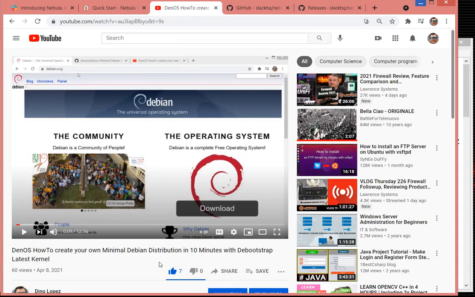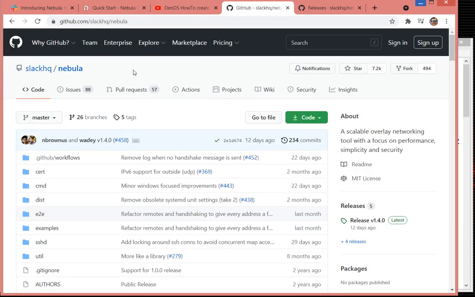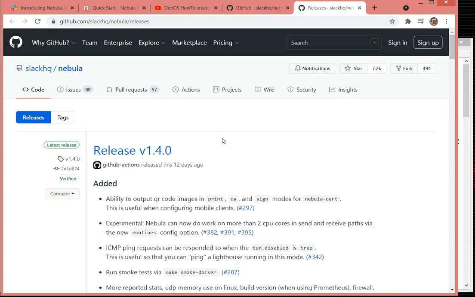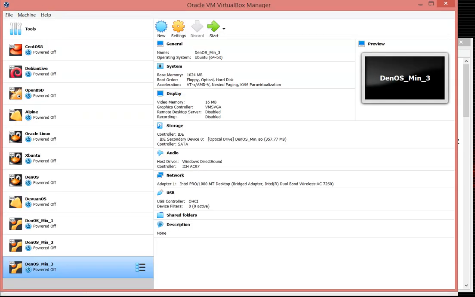I want to use the distribution that I built, my DenOS minimal Debian distribution, about 300 meg. It's a live CD version of Debian, which I want to virtualize as 3 virtual machines on my laptop. We also want to follow the source code of Nebula, which is on GitHub, and the particular release we're going to use is 1.4. With all that said, without any further ado, let's dive into the environment.